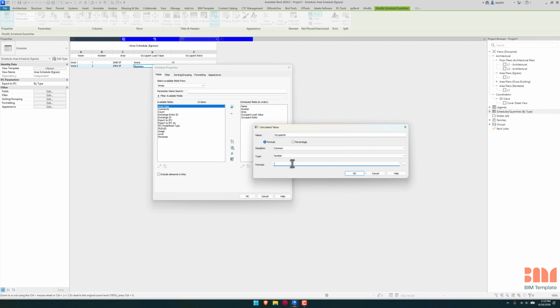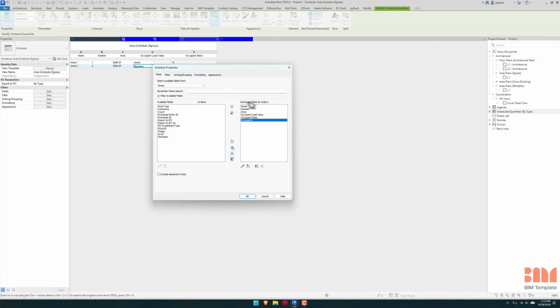So now that we're doing a calculated value, we can click this and we can see what our fields, our parameters, that we can use as a reference to do the calculation. So let's do the area, and then we want to divide that by the occupant ratio. Now this isn't going to work because we need to zero out the square foot in consistent units. Yep. So we need to first take this and divide it by 1 square foot. And there we go.